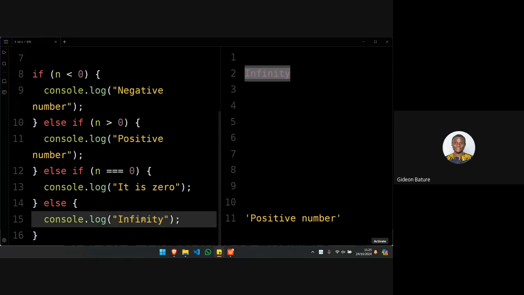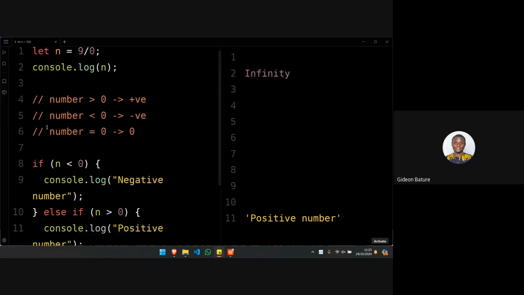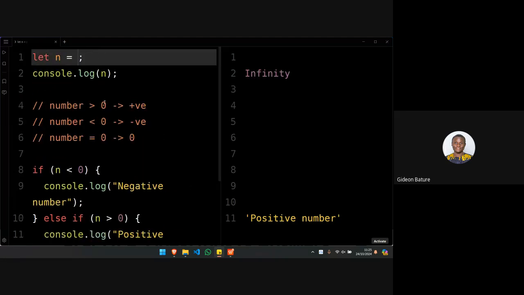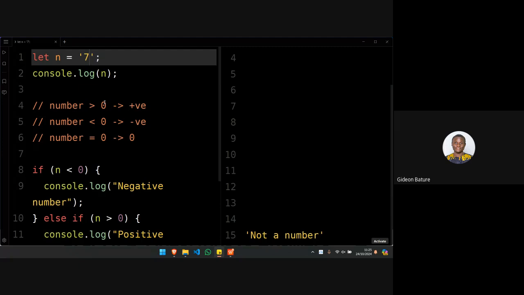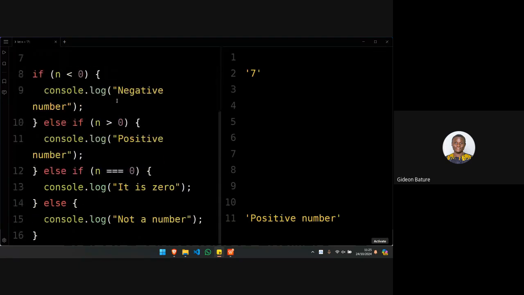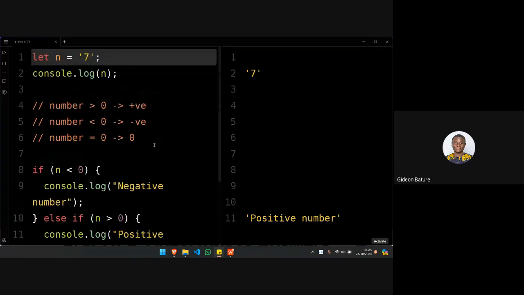But anyways, we can still make use of this console log. We can say it is not a number. Let's just say not a number. All right. So here now, it means that if perchance we make use of a string instead of a number, all right, where is this one? n equal to... Is another problem? Positive number.